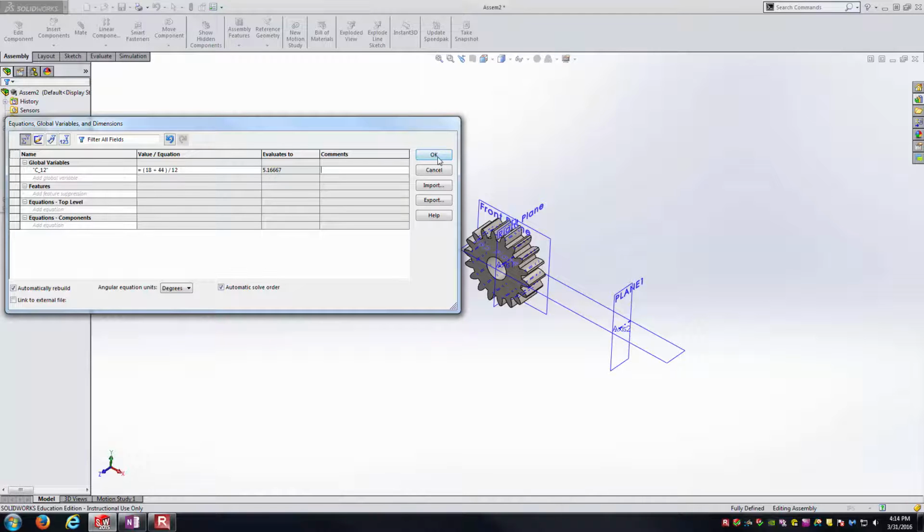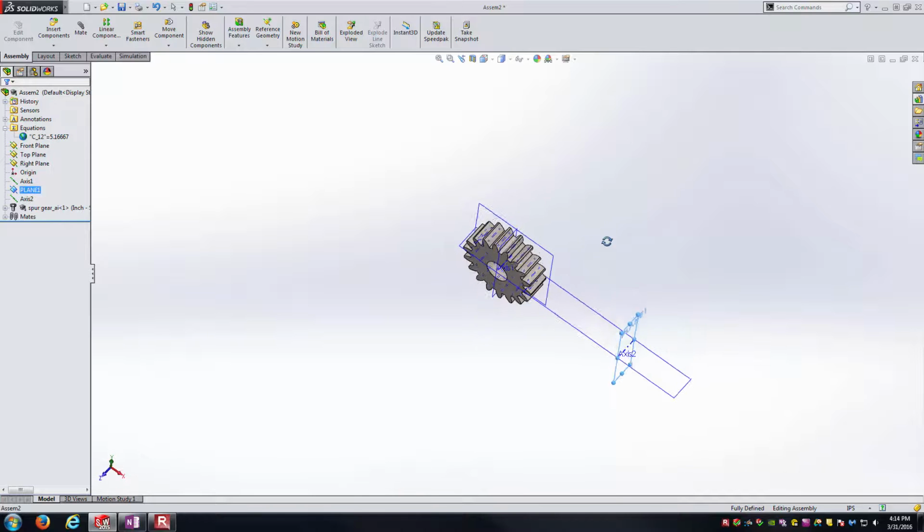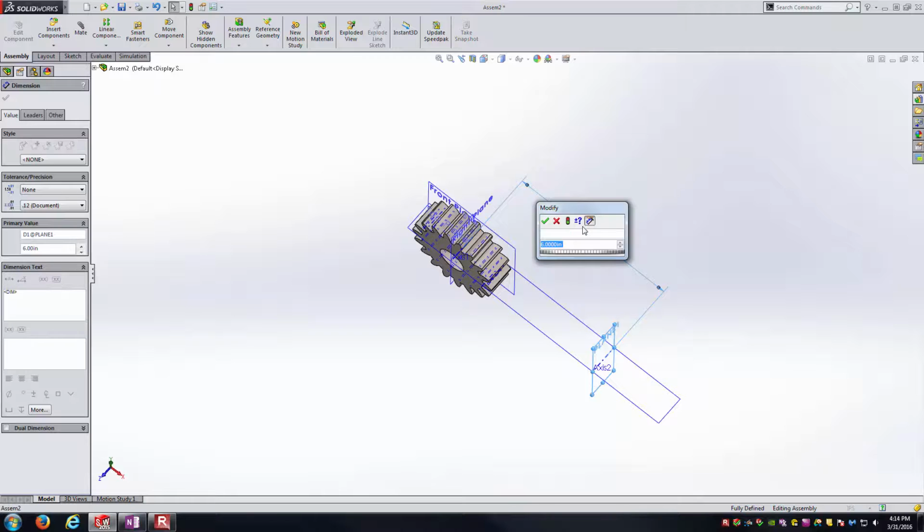And so the nice thing about this is now I can save this as a global variable. You can see it up here in the equations folder that now is there. And now I can use this to drive the distance of plane 1. And so by just double clicking on plane 1 in the graphics window, it pulls up that dimension you can see as 6. I'll double click on that now.